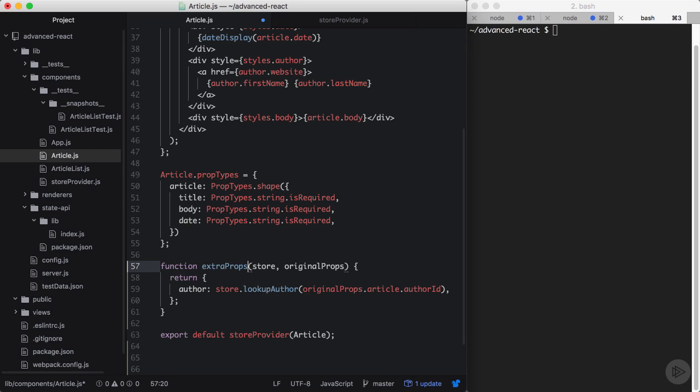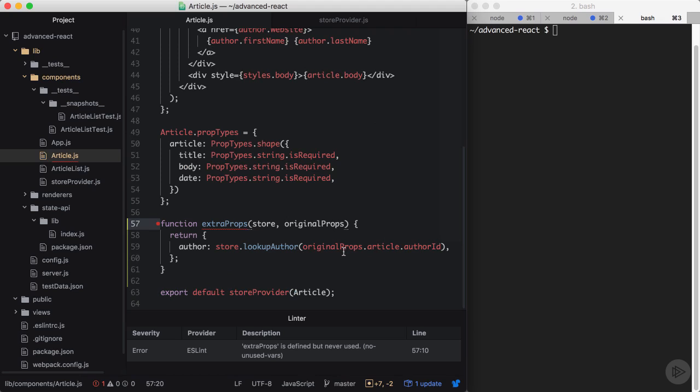Now, since the store provider has access to both the original props and the store object, all we need to do is have the store provider invoke this extraProps function and make its returned object part of the props that it uses on the wrapped article component. We'll use a functional programming trick to pass the extraProps function to the store provider. We'll make storeProvider a function that returns another function and pass extraProps to the first function and keep the wrapped component as the argument for the second function.